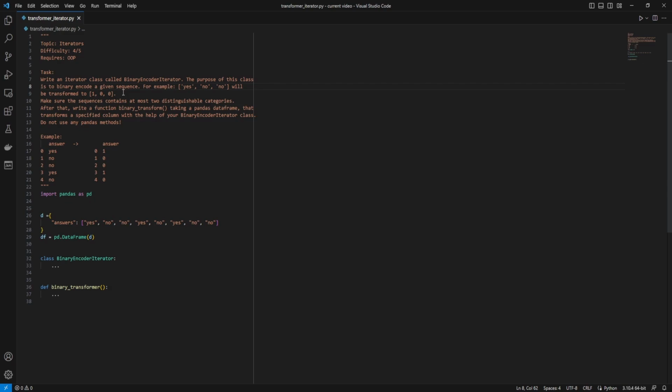To test your iterator, you have to write a small function that takes a pandas DataFrame and a column as parameters, and that uses your iterator to transform the specified column. And you're not allowed to use any other pandas methods. So pause the video if you want to try it yourself, and next we're going to talk about the solution.